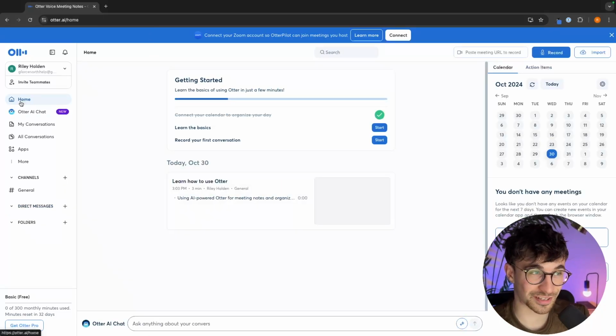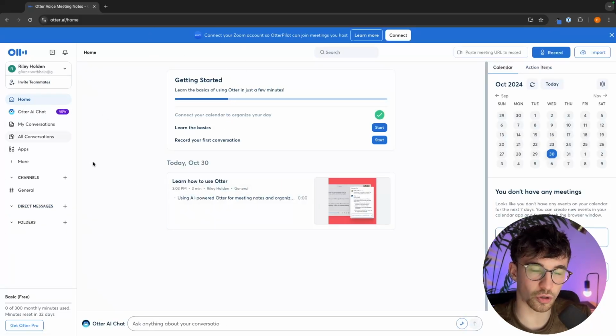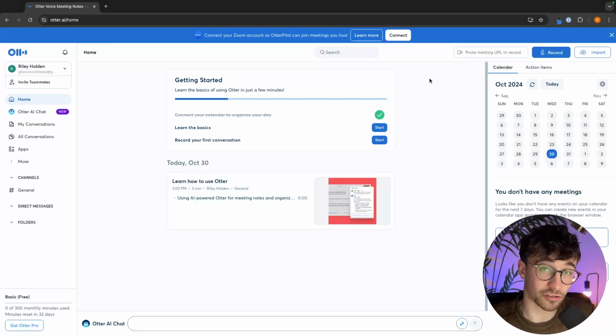So now that you understand this dashboard and kind of how Otter works, let's now go into the actual transcription aspect of it and speak about how you can transcribe audio, how you can get this in your meetings and what that looks like, and also how you can import files to transcribe.